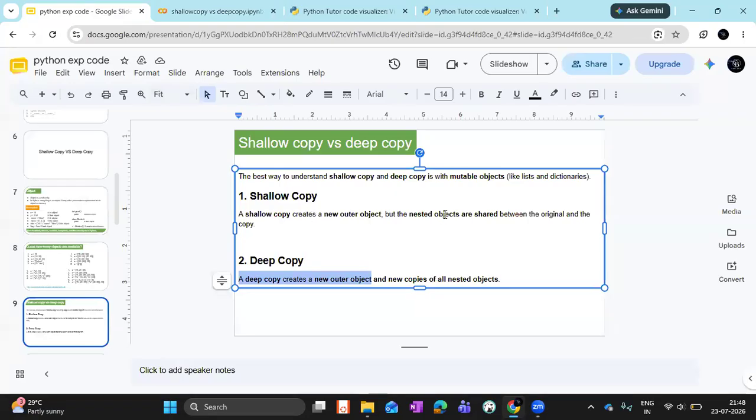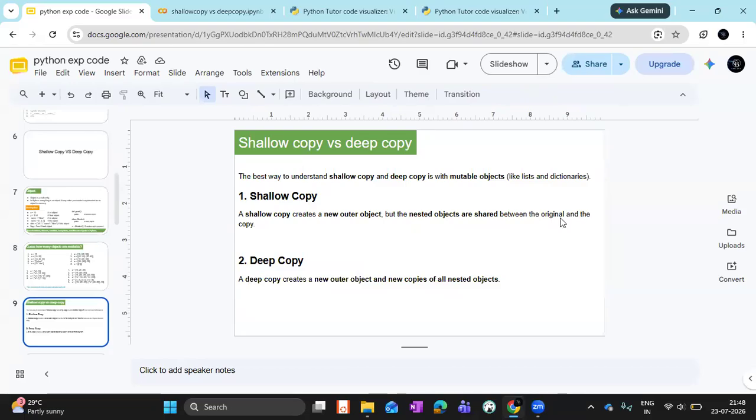Now, is it clear? Shallow copy creates a new outer object, but nested objects are shared between the original and the copy. This is the nested object thing. Any doubts up to here? Just understand these things. If you understand this, automatically you can understand the entire thing, shallow copy and deep copy. I hope everyone understood this one.